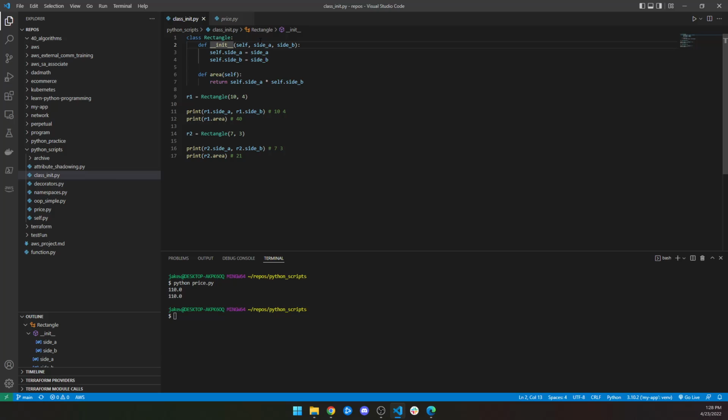So you can see that the call to area from R1 and R2 reflects that they have different instance arguments. Why? Because this instance has an argument of these two values, and this instance has an argument of these two values. Self is something that it understands, but it's also going to take a side A and B. So here's your A and B defined in these instantiations of this instance.